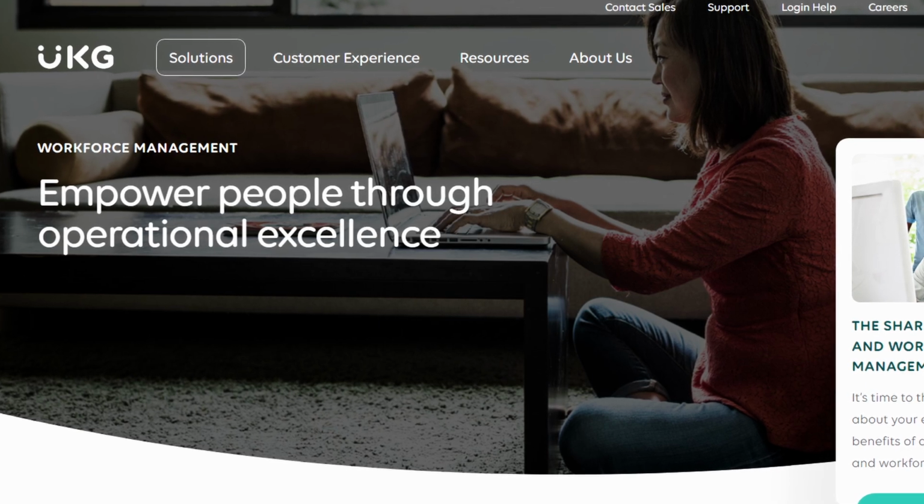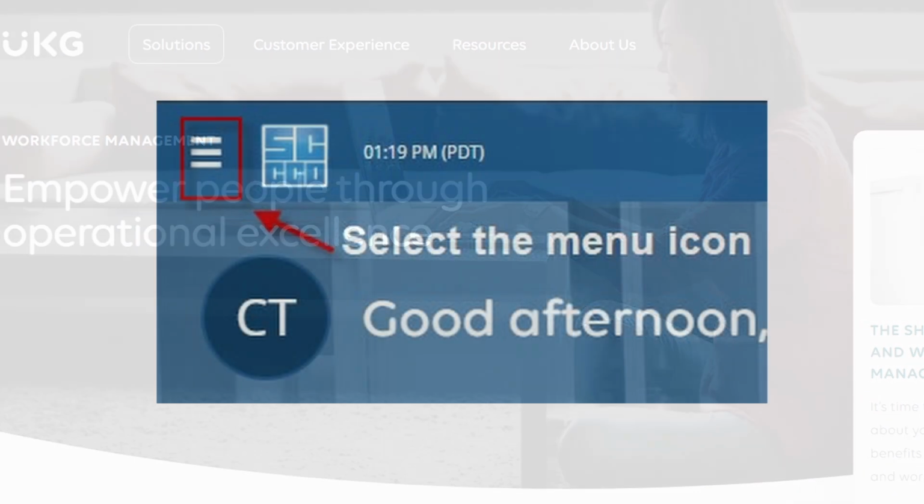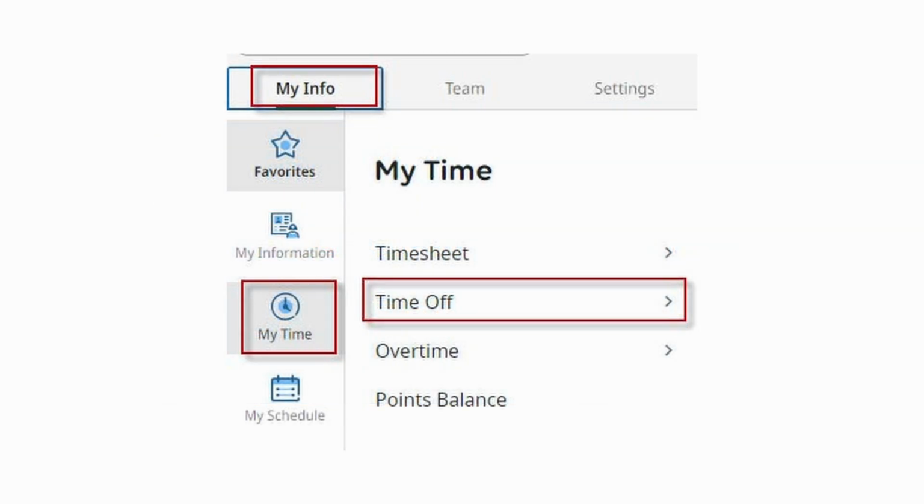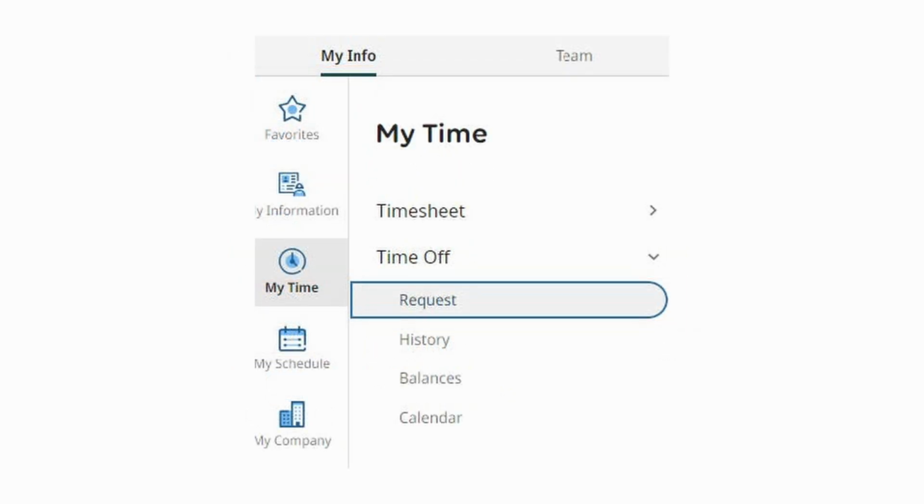I'll show you in a quick and easy way how you can request time off in UKG Workforce. Now, from the menu, you just have to select there. And then after that, on your info, you want to select My Time. After that, Time Off. Now, on Time Off, select Requests.